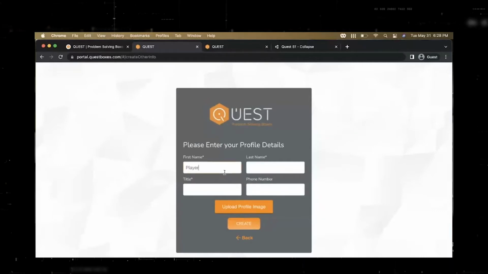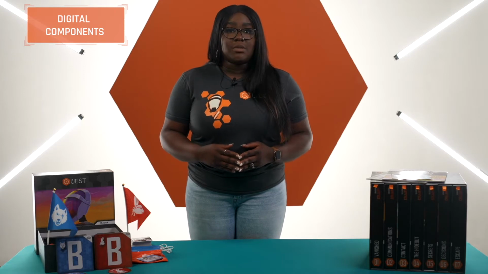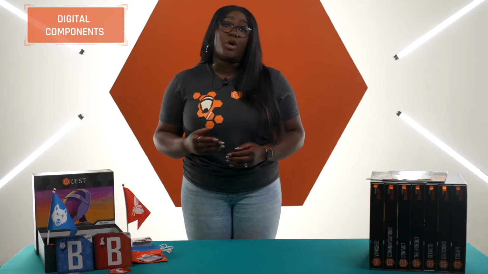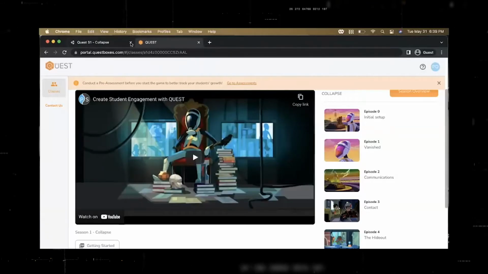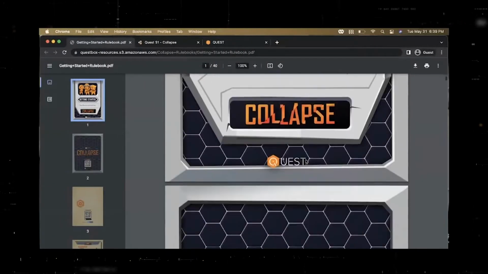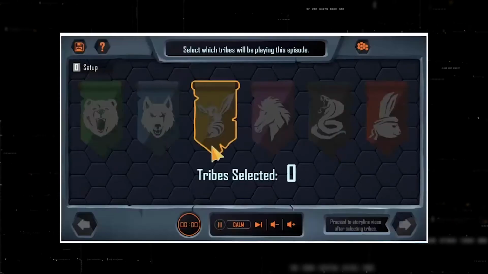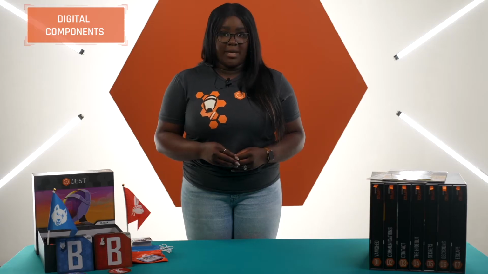The Quest portal is for the teacher's eyes only. It's a site that provides you with tools and resources to become a better Quest facilitator. You can find tutorial videos, PDF copies of this rulebook, additional curriculum to use in your class, and tools to manage your Quest classes and communicate with your Quest staff quickly. Most importantly, you will need to launch the game interface from your Quest portal.